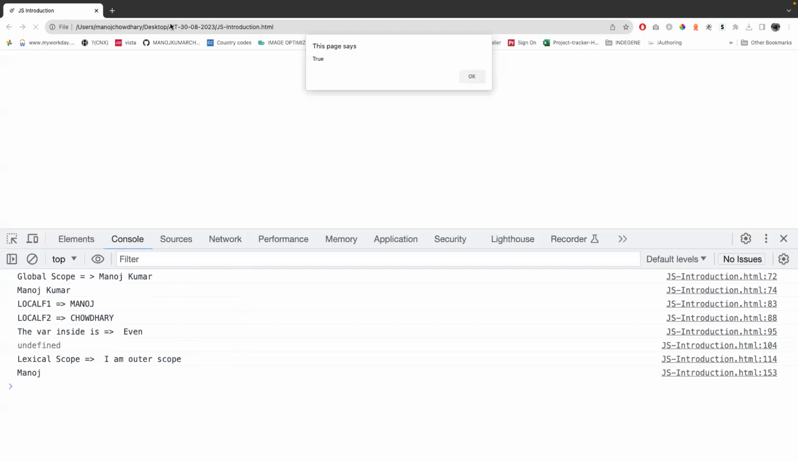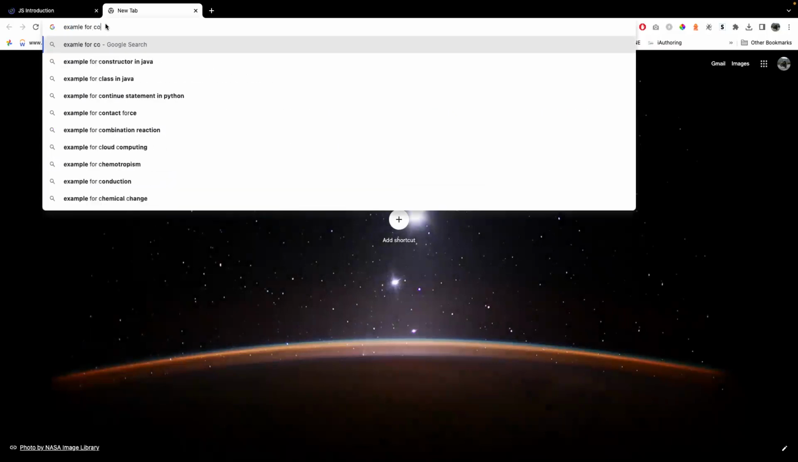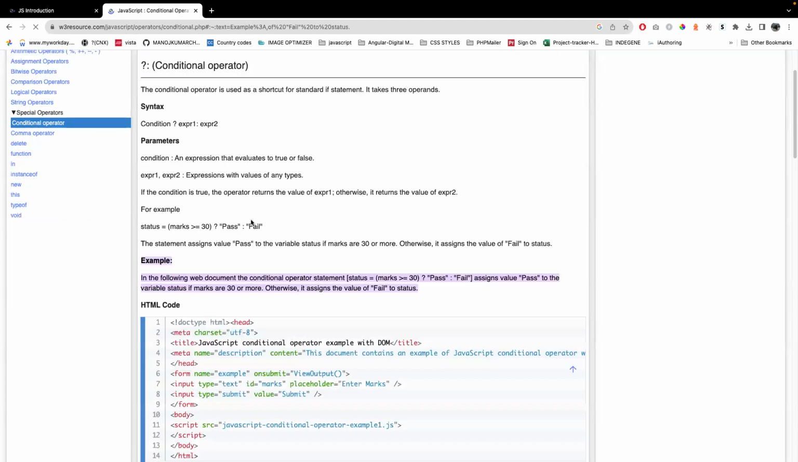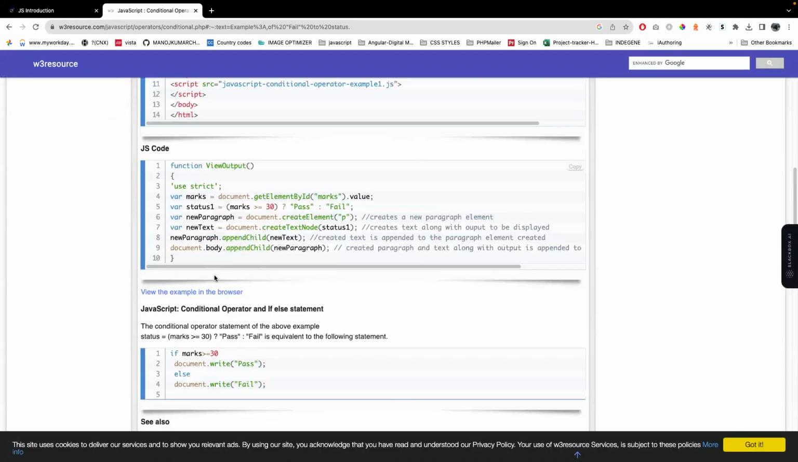Let me check an example for conditional operators. Captain Gutra will not remember that much quickly. I need an example.